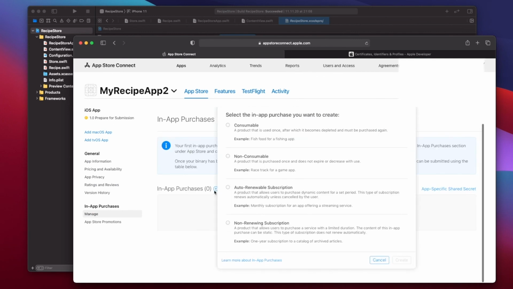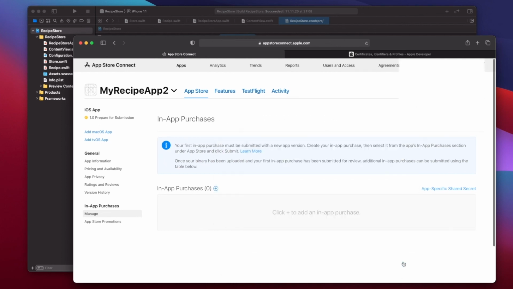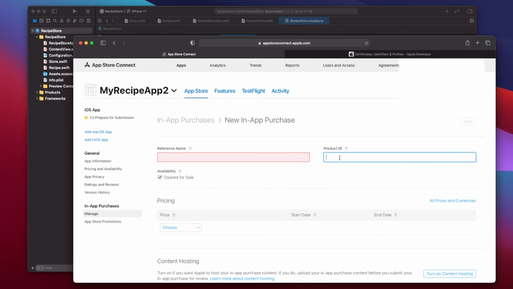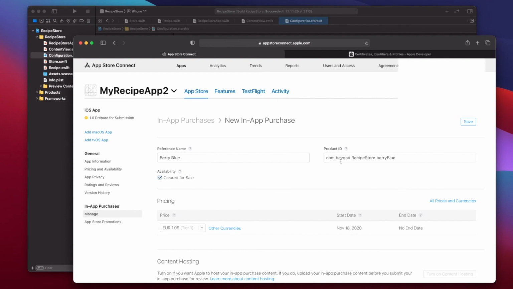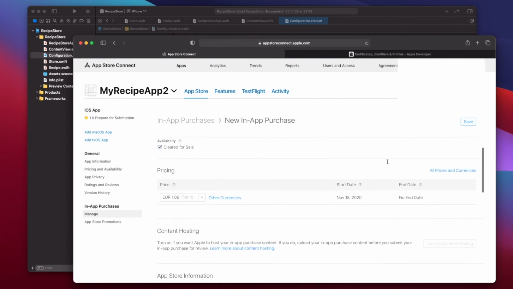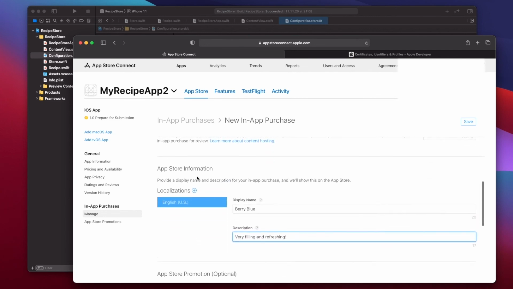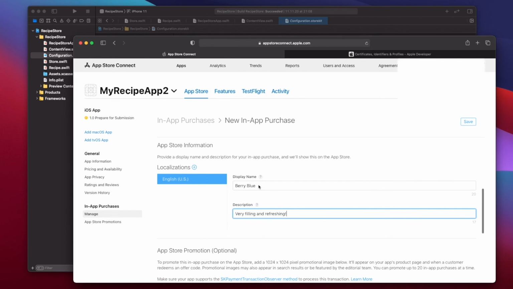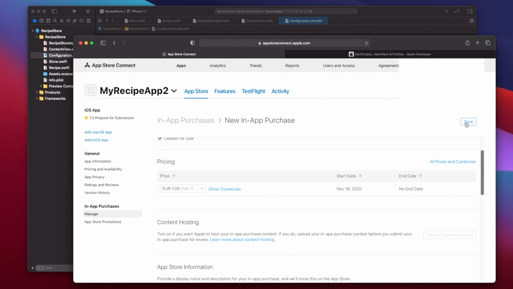and we're mostly interested in non-consumable products, so I will create one by selecting it. And the reference ID and product ID you can simply copy from your configuration StoreKit file. Similarly, you can also copy these localization strings, and I already did that. So it will look like this. You will have this reference name, product ID, and you will be able to choose the pricing from here. And down here, you will provide these localization information as well. The other things are optional, and you can already press save.